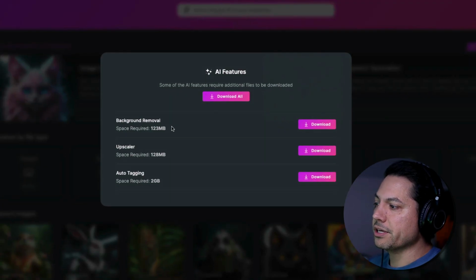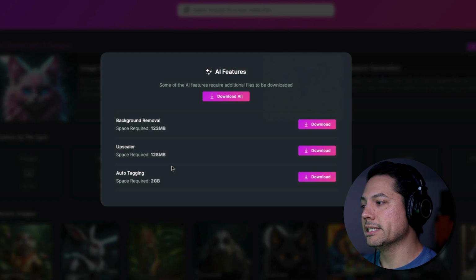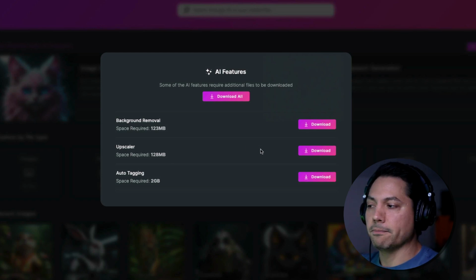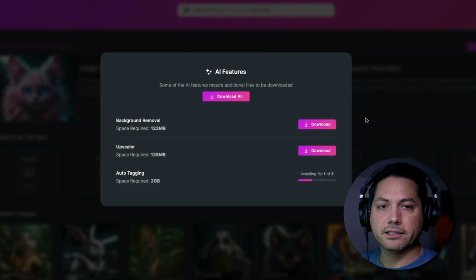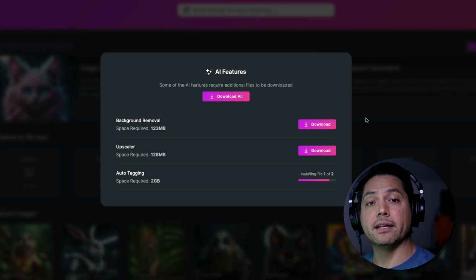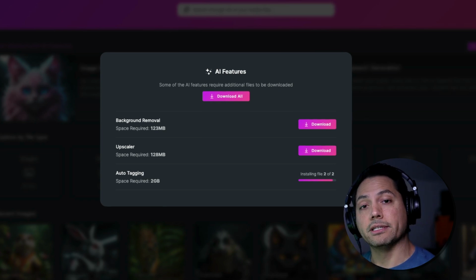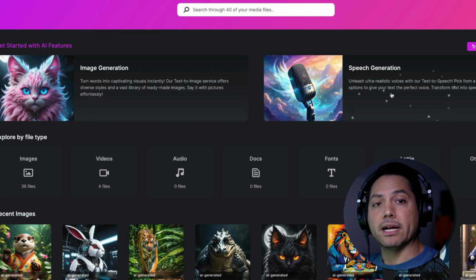Before you can start using the auto tagging feature or any other AI features inside of MediaPlace, you will need to download a small package to utilize this function, right? So I'm gonna go ahead and click on auto tagging and click on download, right? And then it'll quickly install one of two files. And then once that's embedded into your system, you can then utilize the AI auto tagging features. All right, so I've got this installed and now I'm ready to begin.